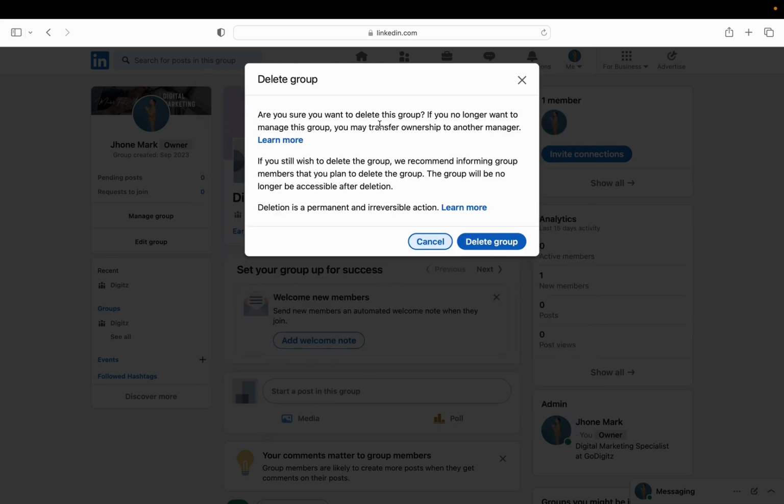Then when you click on that, it says, are you sure you want to delete this group? If you no longer want to manage this group, you may transfer ownership to another manager. If you still wish to delete this group, we recommend informing group members that you plan to delete the group. The group will no longer be accessible after deletion, and deletion is a permanent and irreversible action. So this is a permanent deletion. Click on Delete group.